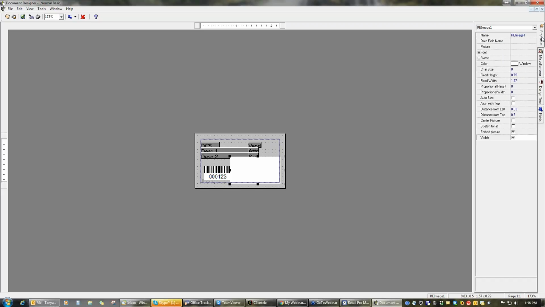Okay, I'm going to go to the properties of this. So the first thing that I'm going to do is I'm going to check off the stretch to fit and the center picture.